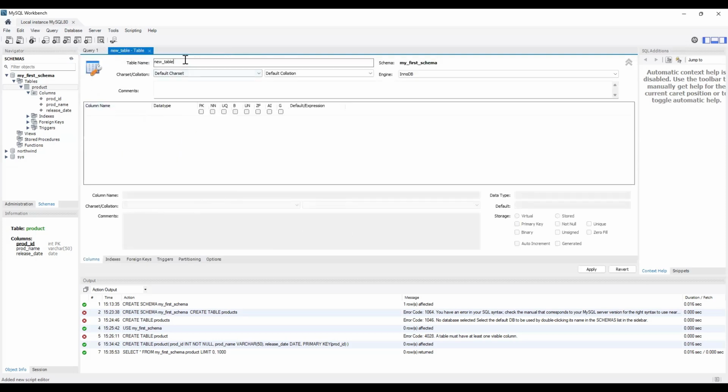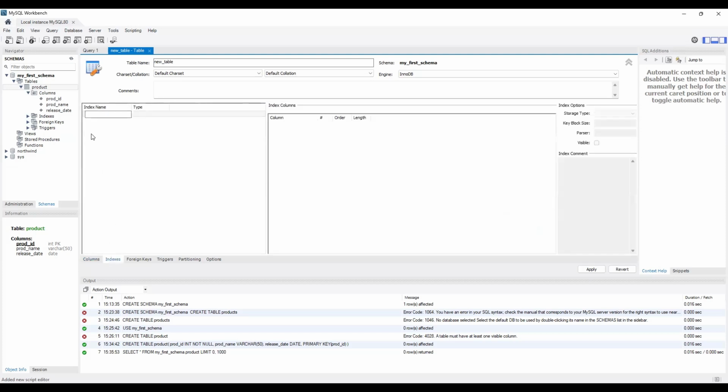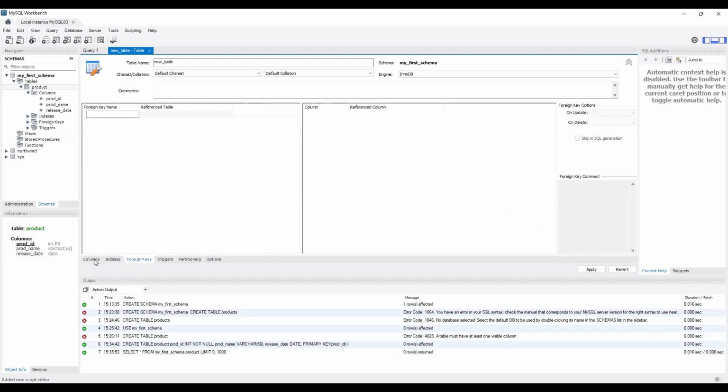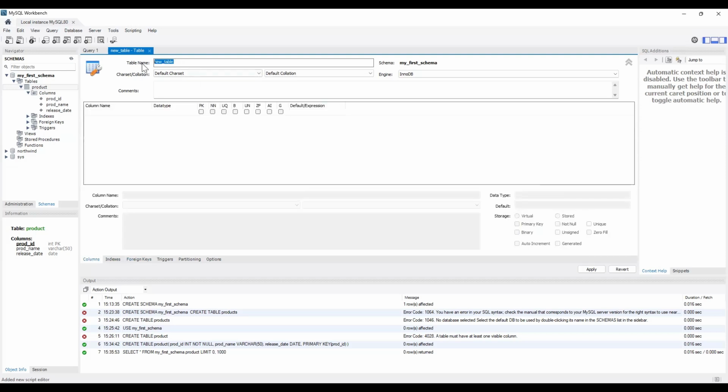In this interface, we need to specify the table name, the charset or the collation. We can add a comment, and here the schema where the table will be created is specified. And also here we are going to create a column name, data types, and click on any of these constraints, and under the index you can specify the index, foreign keys, and the likes. So let's create our table.